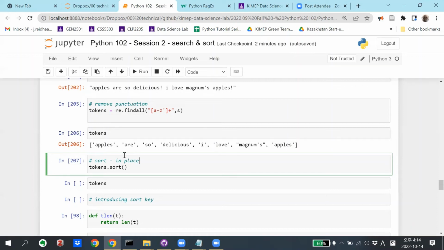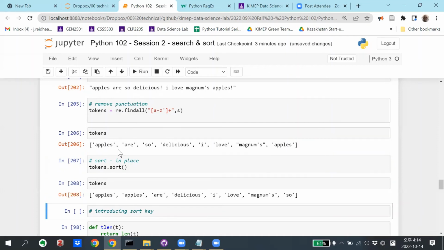Sometimes in Python there'll be a parameter asking whether you want this done in place or not. If you don't do it in place, it'll return the sorted list, but it's not saving it on top of the old object. But sort does work in place. That's why it didn't return anything when I ran it. But now if you look at tokens, it's sorted alphabetically. Okay.